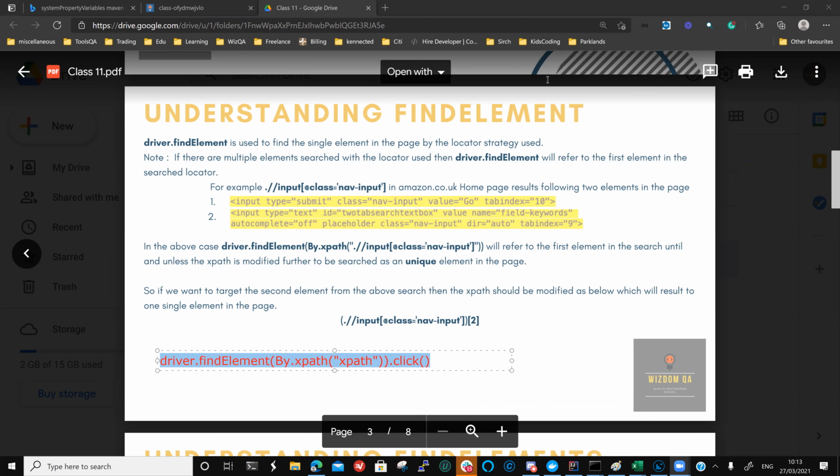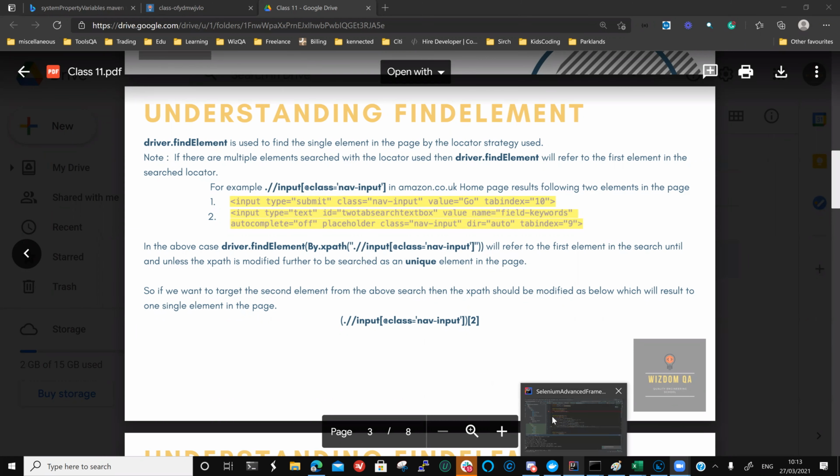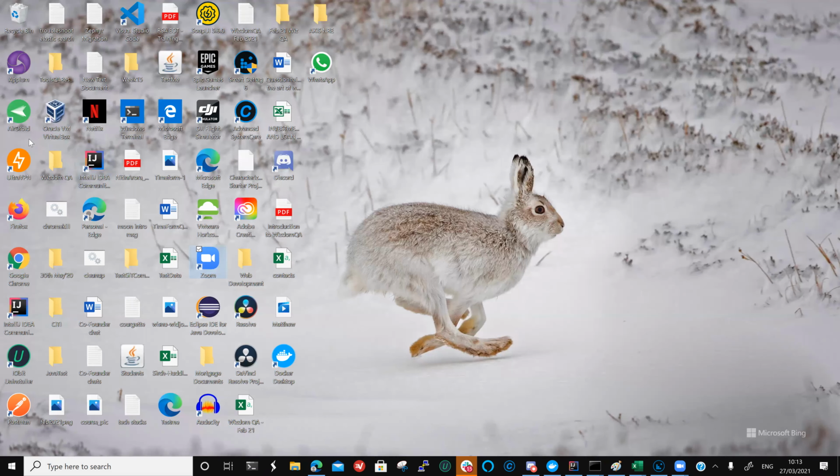Let's try to understand this part. It's very, very crucial, and we should understand what we are writing and how we are writing it. Sorry about that, I didn't open up my Eclipse.